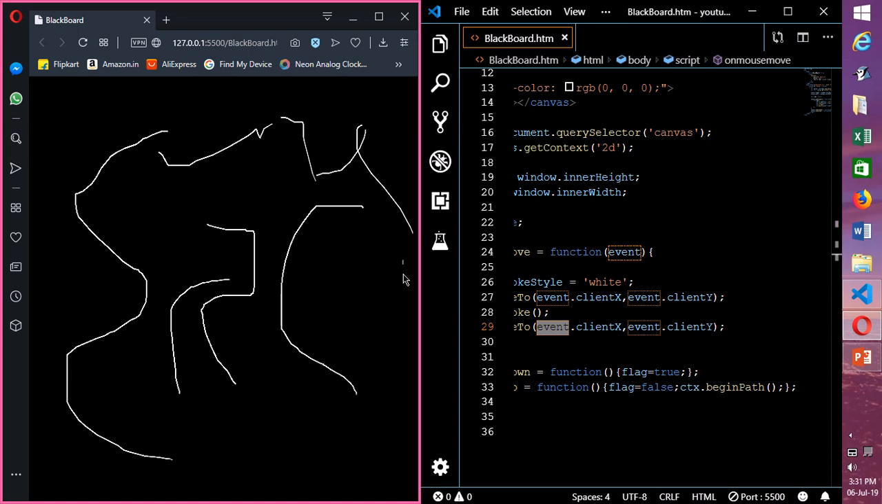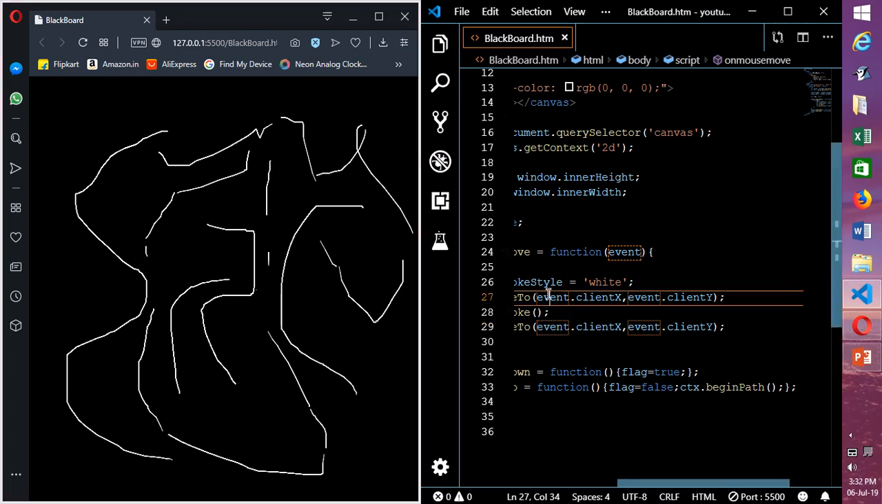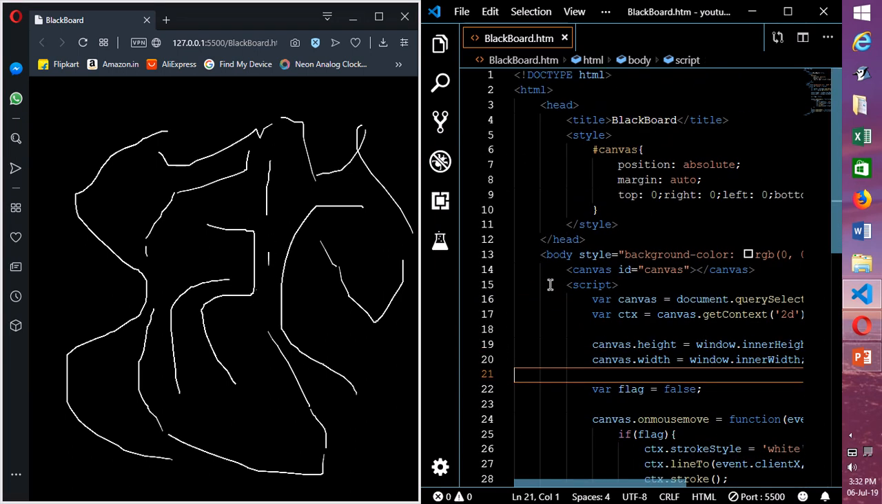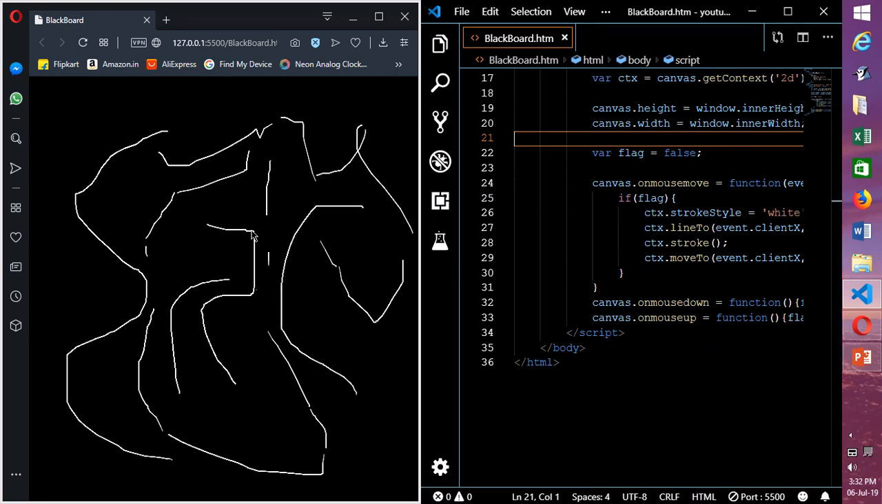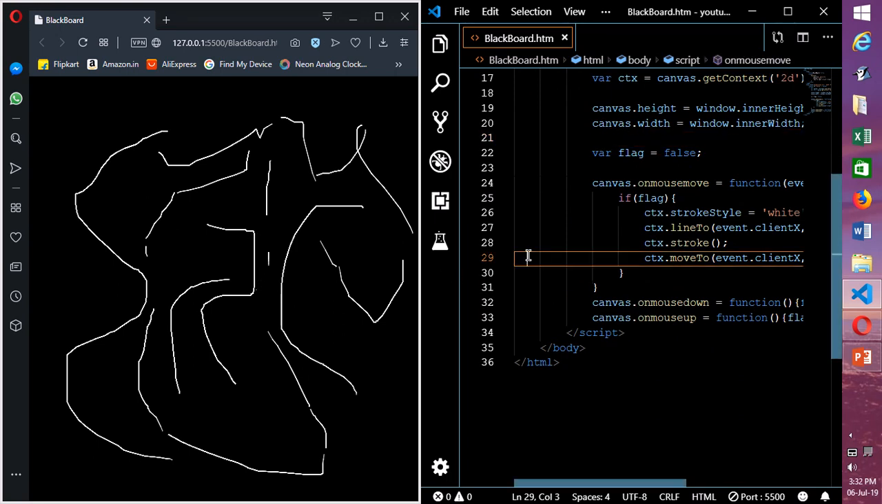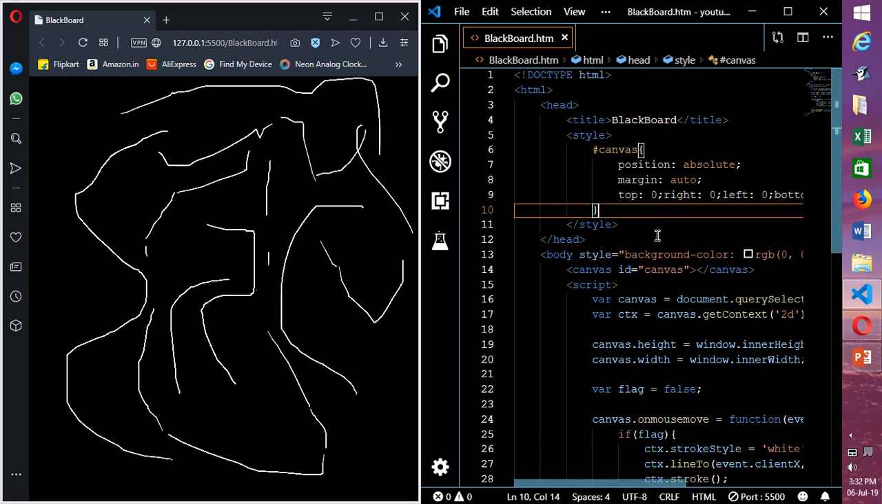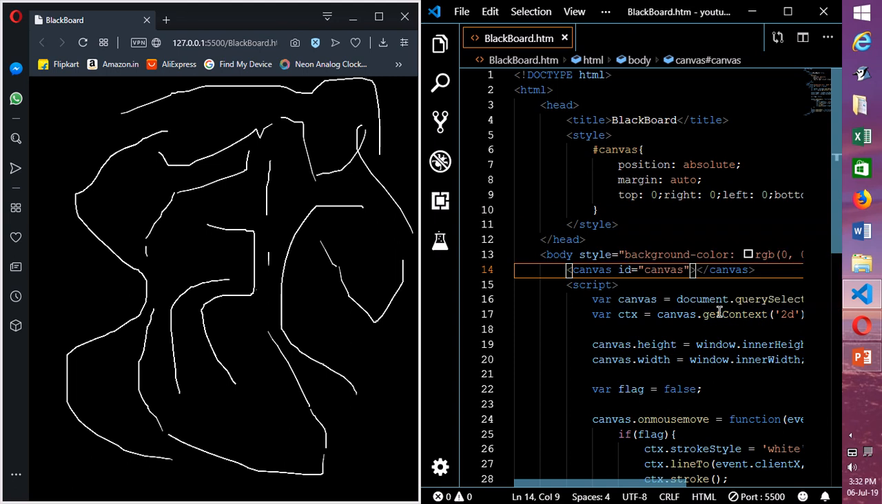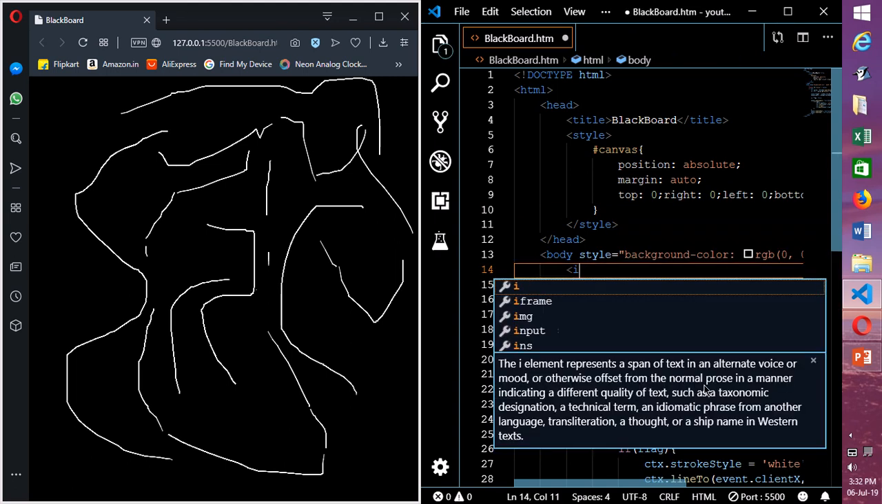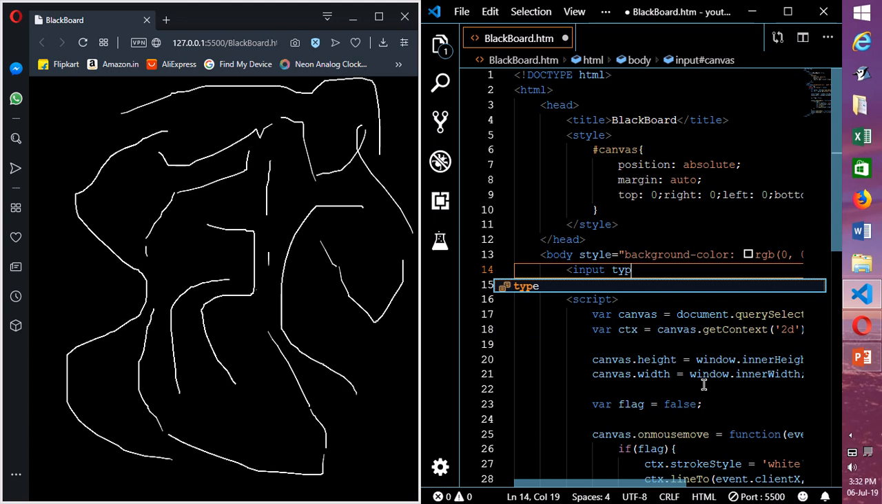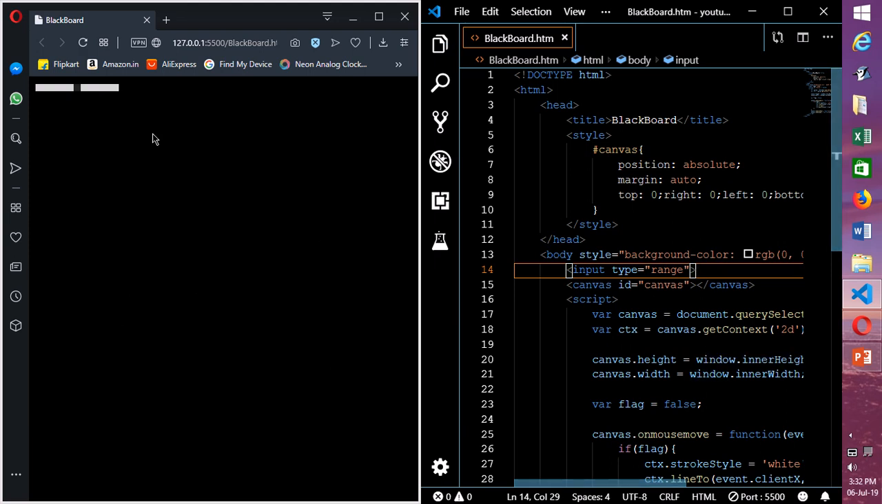Now suppose I want the ink to be fatter. By fat I mean it's too thin. To make the ink fatter, what I'm going to do is simply make a new input tag. The input tag's type equals range, from a certain range to a certain range. See, over there we have it.